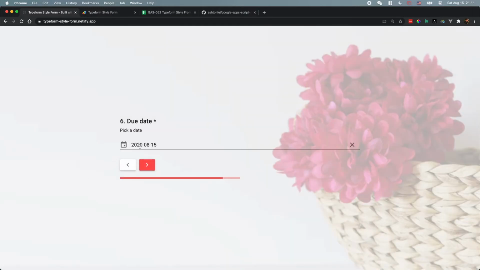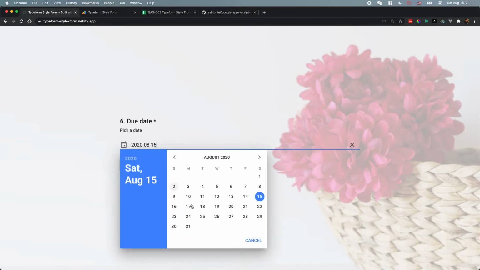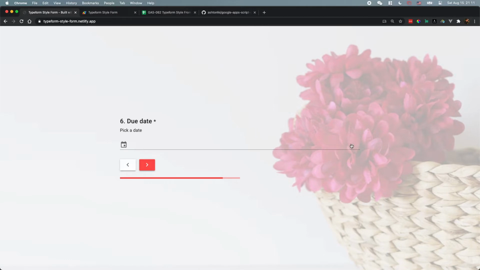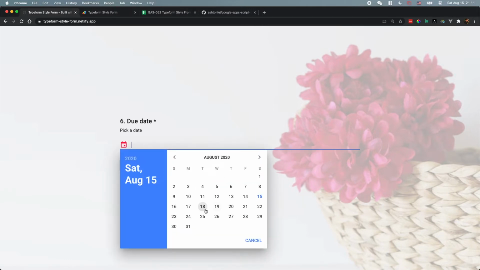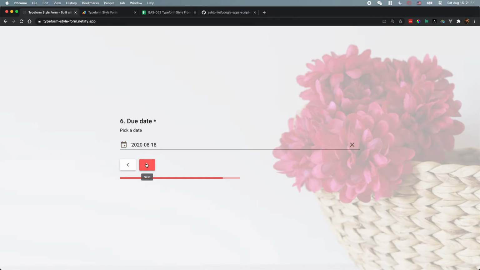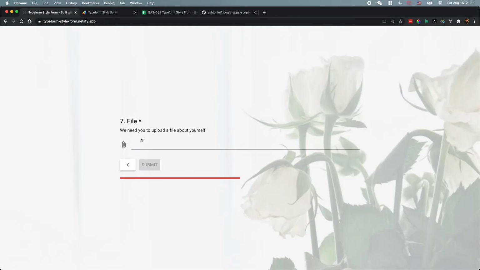This one is a date picker, so you can pick a date, like this. If you didn't pick a date, you also get an error message like this. The last one is a file uploader.